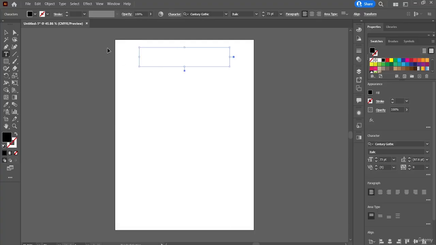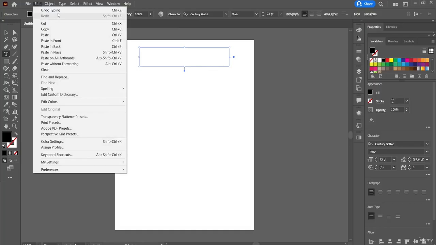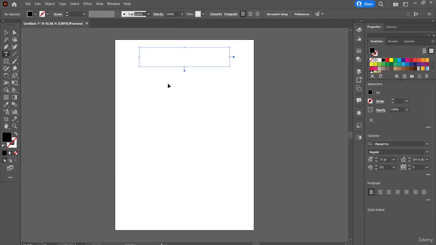I'm going to press Ctrl+Shift+Z. See how it works. Then you can press on edit. I'm going to press on undo. Let's say undo typing, Ctrl+Z.